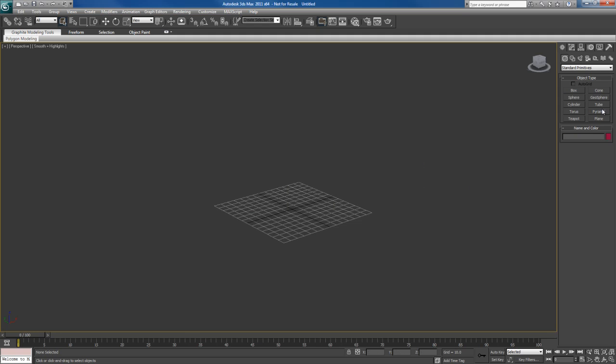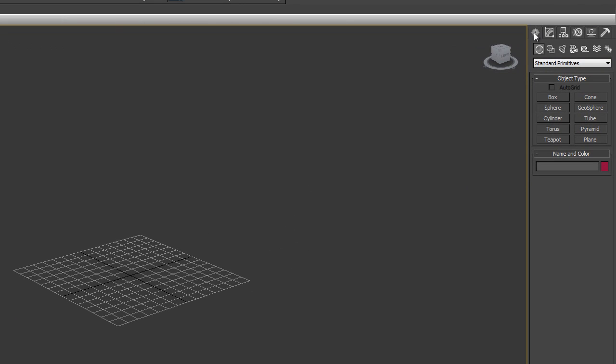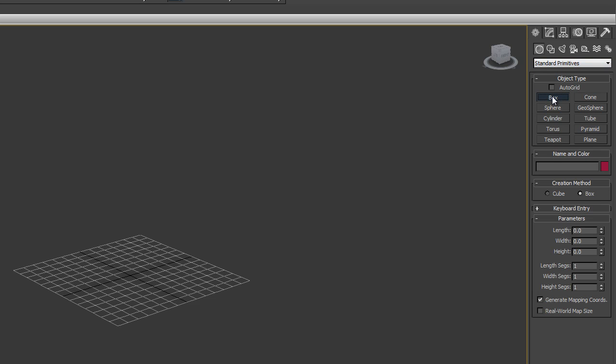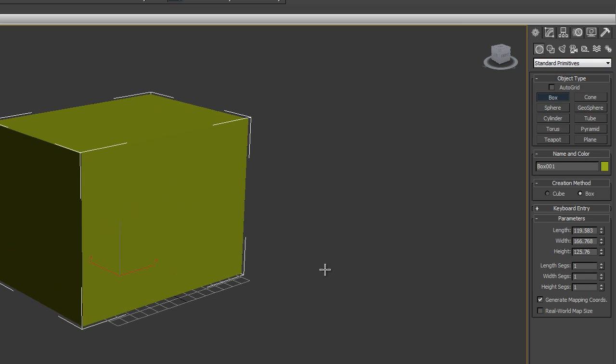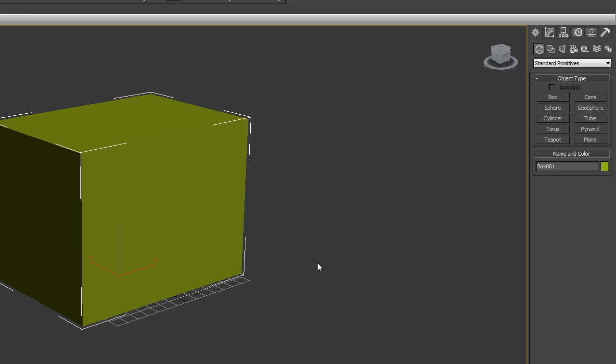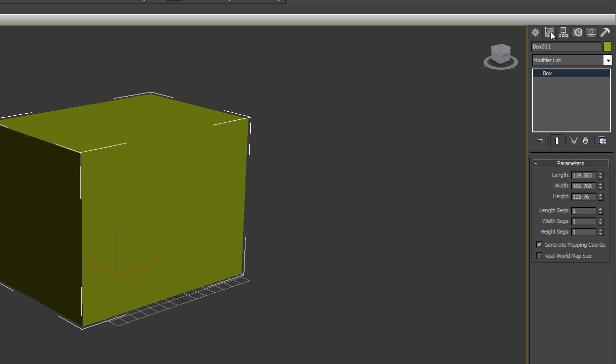Another way we can do this is by coming over here to the Create panel right here, and you'll see box over here. So here's your standard primitives. And you can see we have a menu here that allows you to switch from standard primitives to extended primitives. Just like that main menu item, you can click on box and draw your box out. When you do that, if you come back over here and click on the second tab, which is the Modify tab, that'll open up a rollout with different options and parameters that you can set for this box that we created.